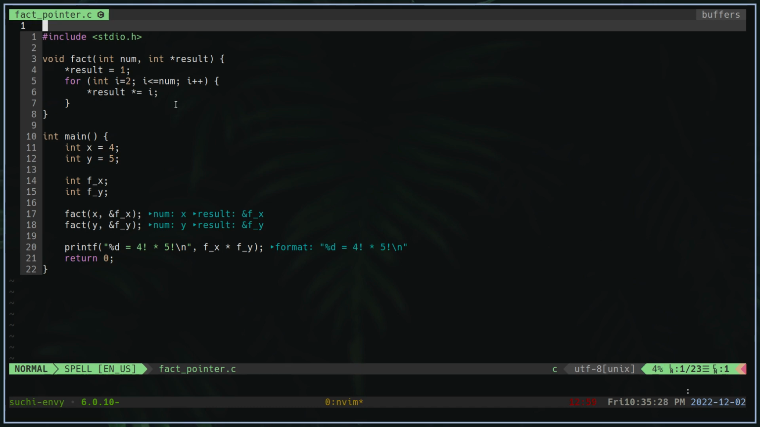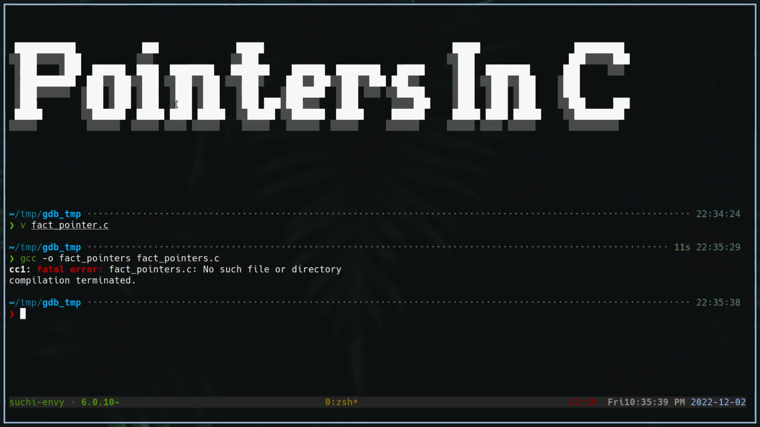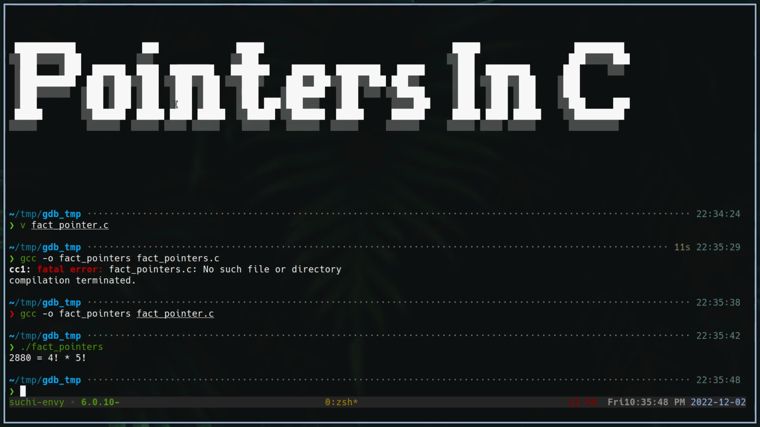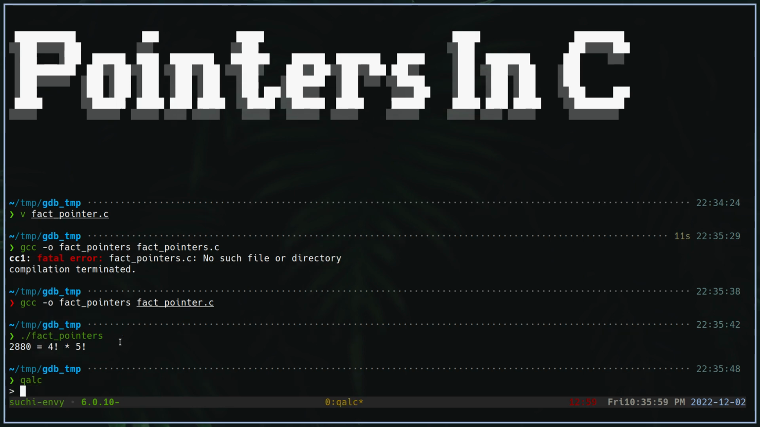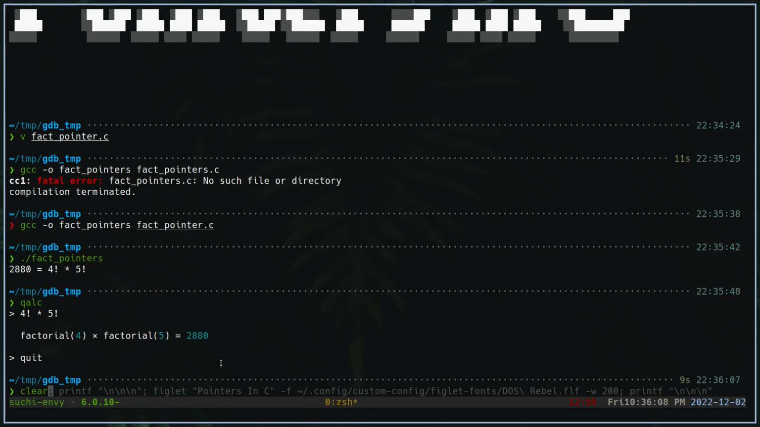this works. So before we do anything else, let me just compile this program, factpointers.c. Then let me run factpointers, and you can see that we have a value, and then we do 4 factorial times 5 factorial is 2880. Let us just check that. Let me open my calculator. So 4 factorial times 5 factorial, that is 2880. So okay, we know our program works properly.